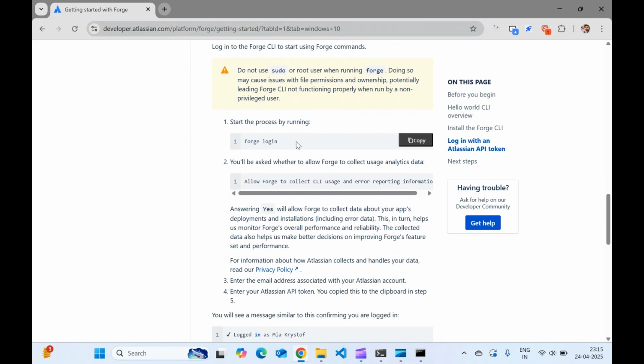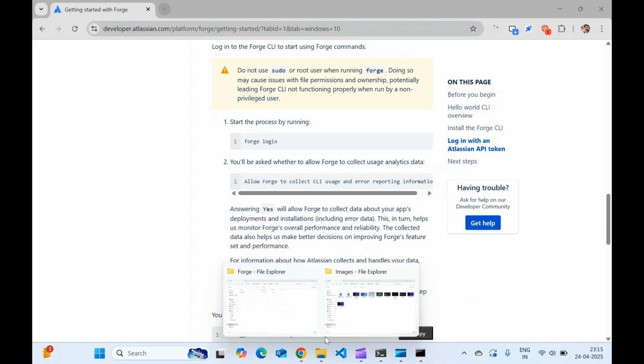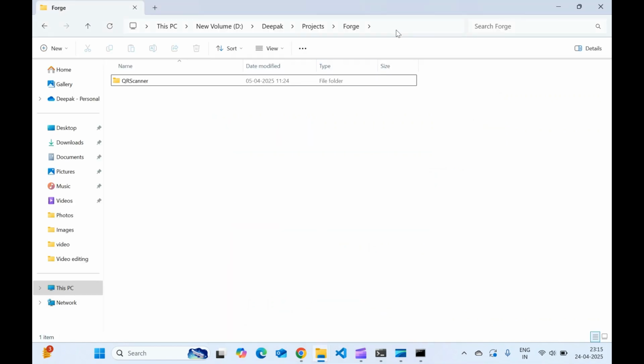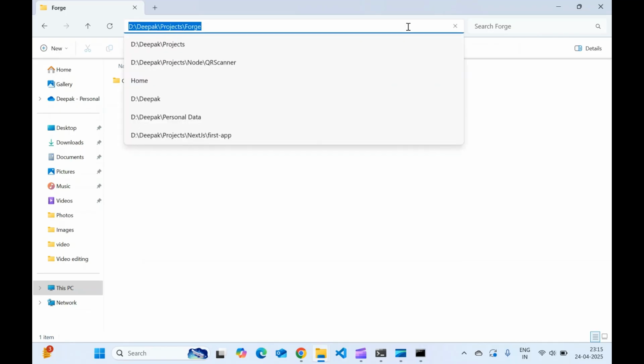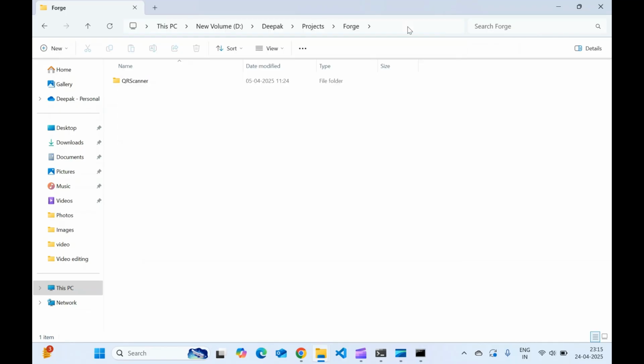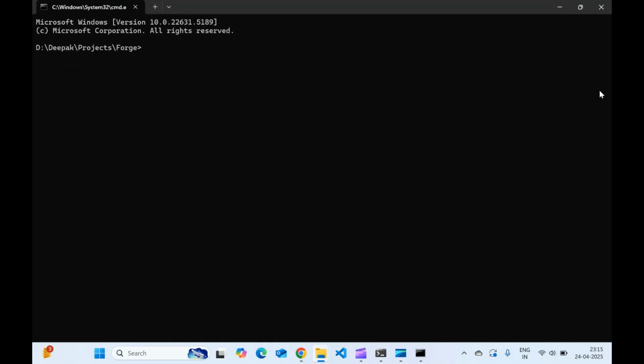Now we need to log in to the CLI with the forge login command. So let's open the folder where we need to create a project. I have opened the folder. Let's open a command prompt here. We need to write the command forge login. Let's enter.